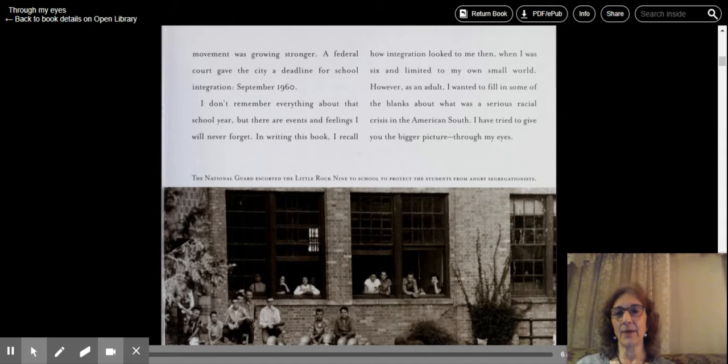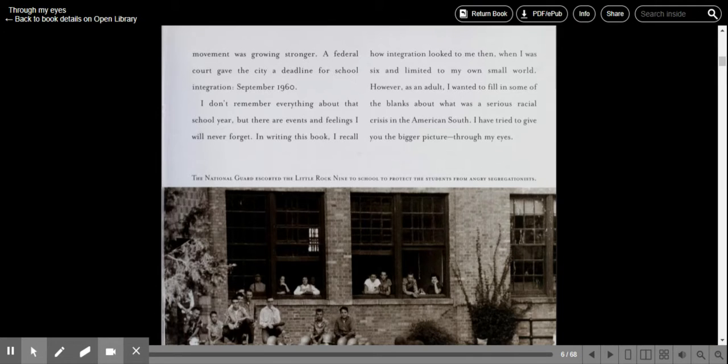I don't remember everything about that school year, but there are events and feelings I will never forget. In writing this book, I recall how integration looked to me then, when I was 6 and limited to my own small world. However, as an adult, I wanted to fill in some of the blanks about what was a serious racial crisis in the American South. I have tried to give you the bigger picture through my eyes. After I read that part, I realized that I was noticing the title comes from Ruby Bridges wanting to tell her story as she experienced it through her own eyes. So that's where she got the title for her book.